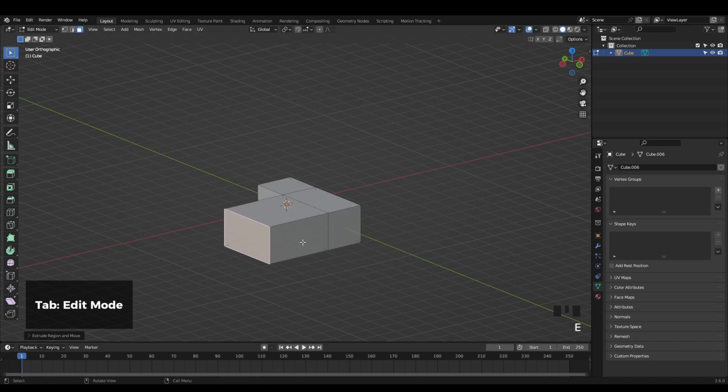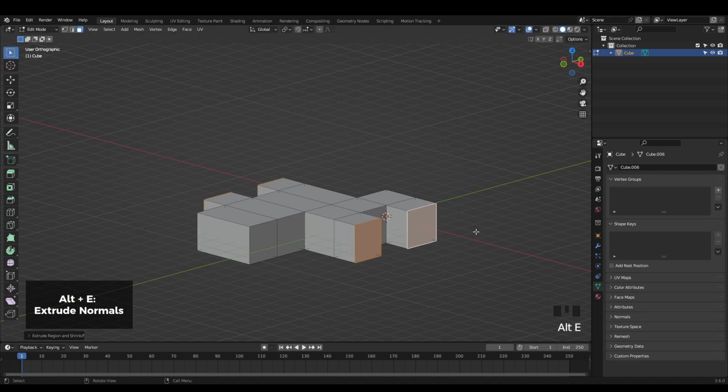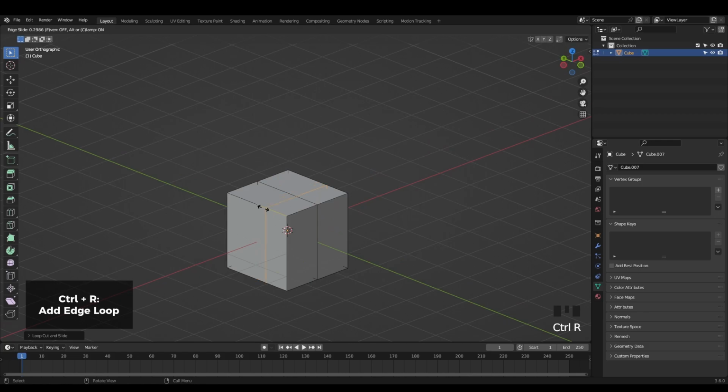In edit mode, select a face and press E to extrude it. Press Alt E and select Extrude along normals to extrude each face outward along its normal. Use Ctrl R to add an edge loop. Scroll the mouse wheel to increase the number of cuts.